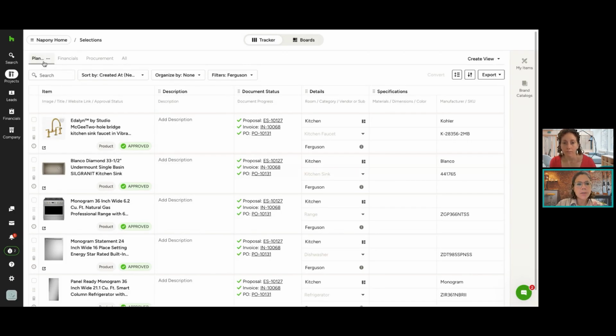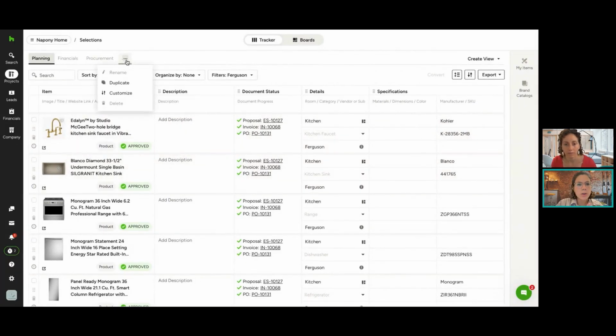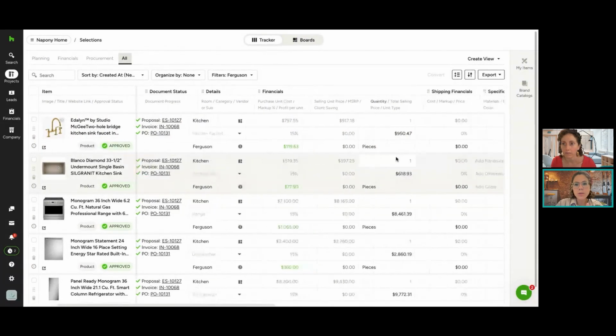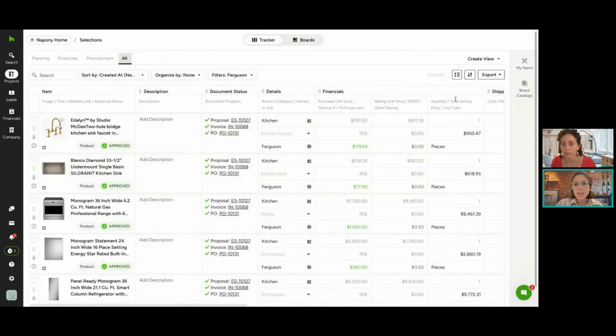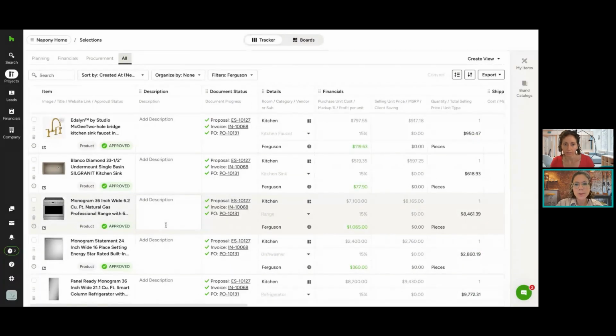So what you see by default is the planning, financial, procurement tab. If I go to all, you'll see it's a huge spreadsheet with all the information. You can choose to look at it stacked or flat. It's basically your preference. I like to see it stacked so I can see more things at once.